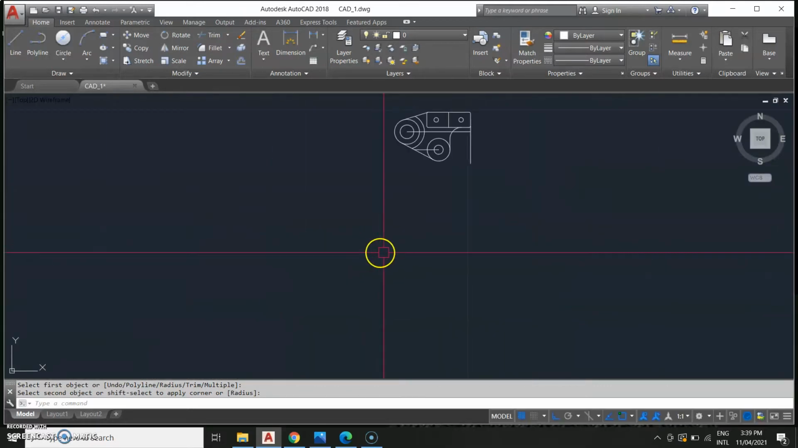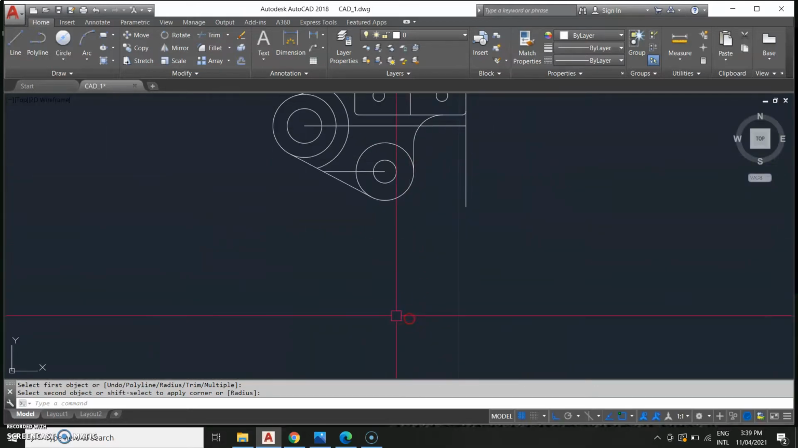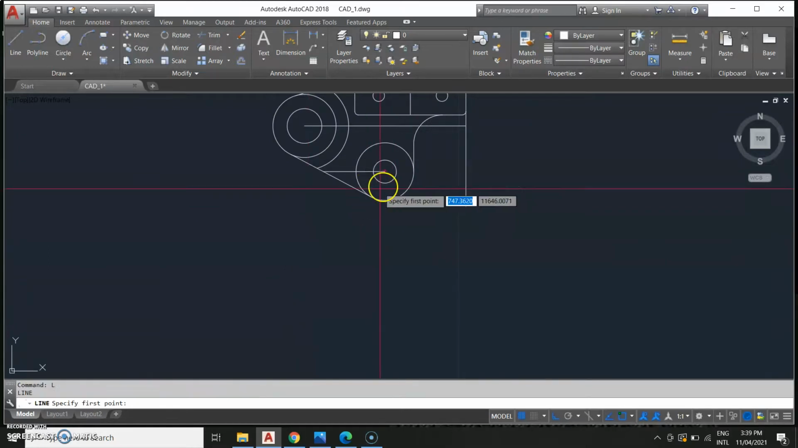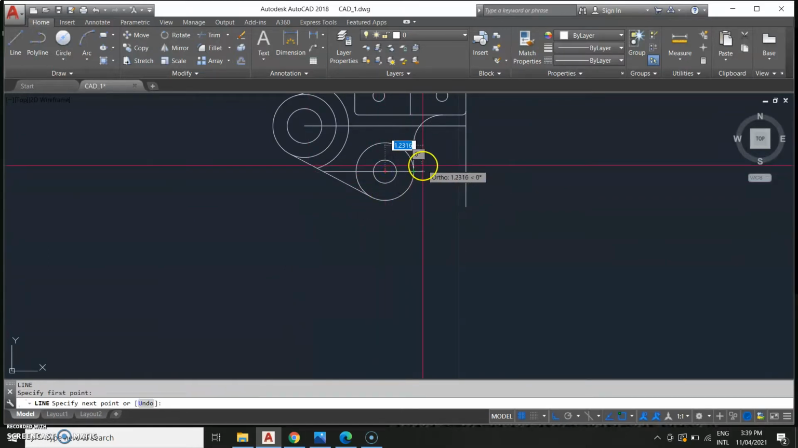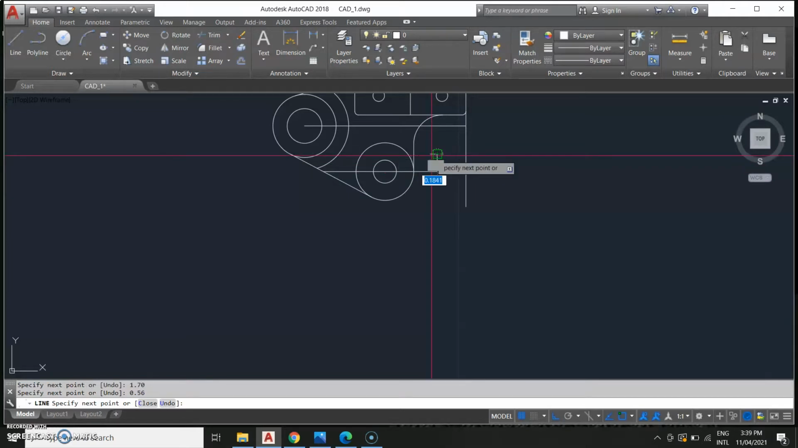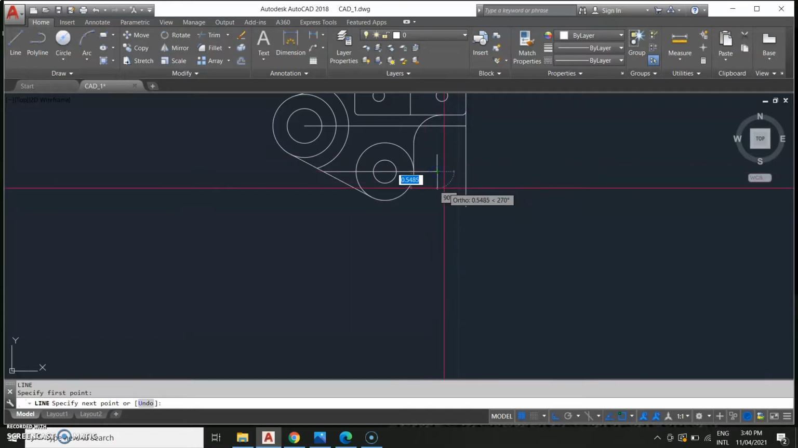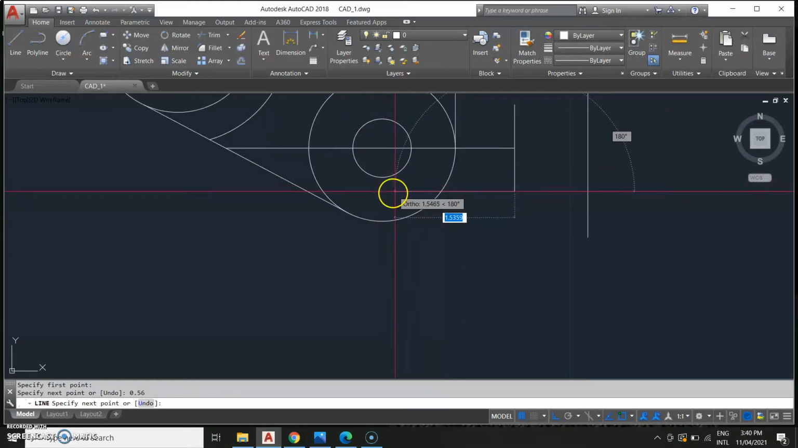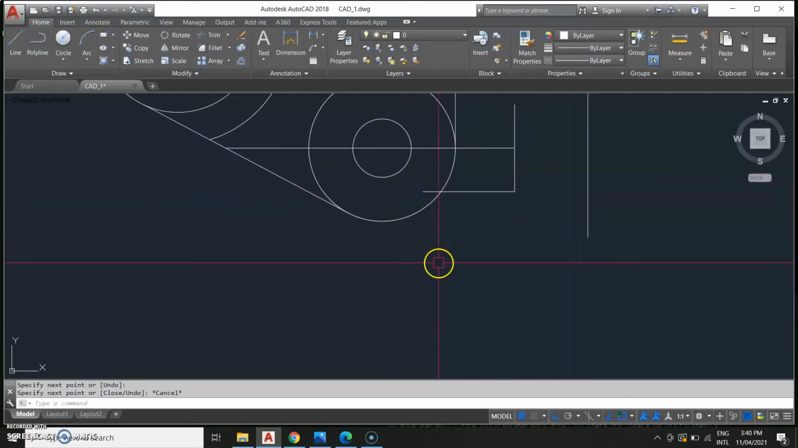Next, we will create a line from here with a length of 1.70. Then upward with 0.56, and another one here, 0.56 also, and just connect it here, then trim.